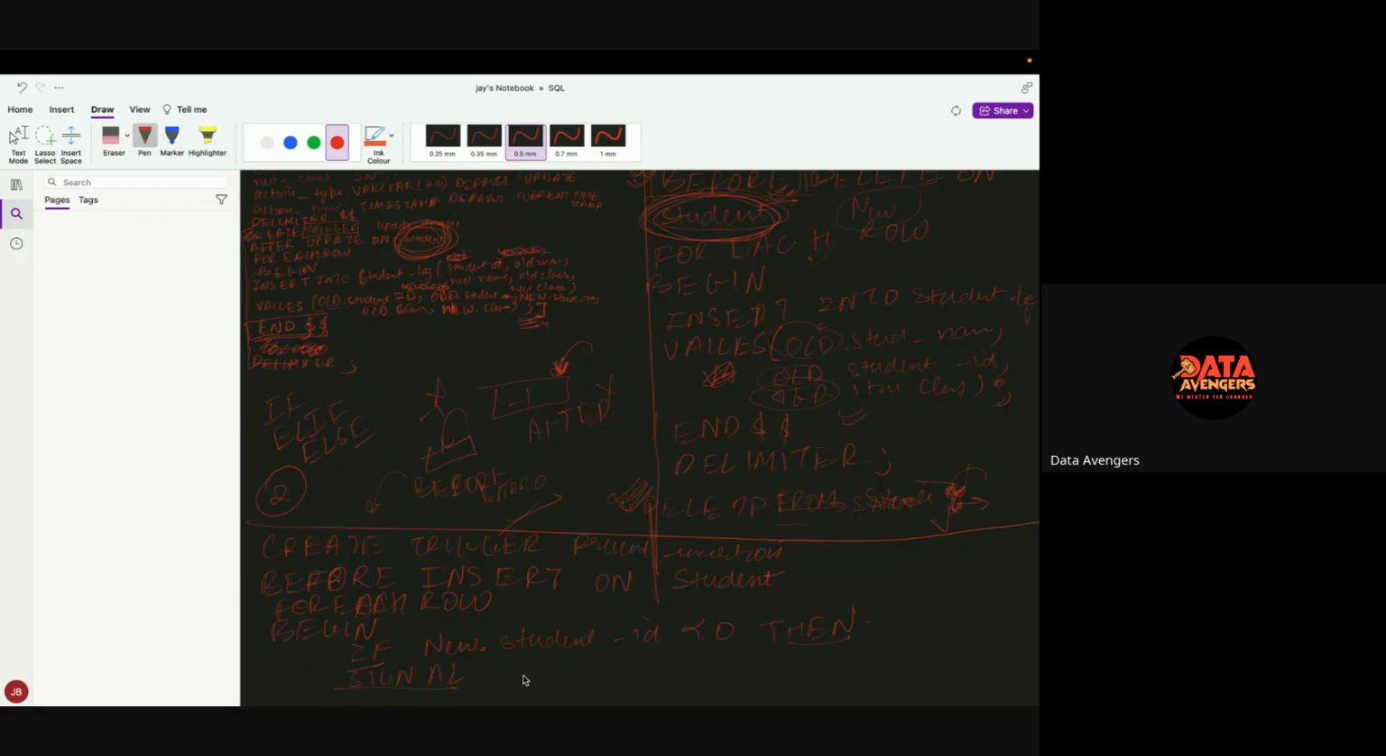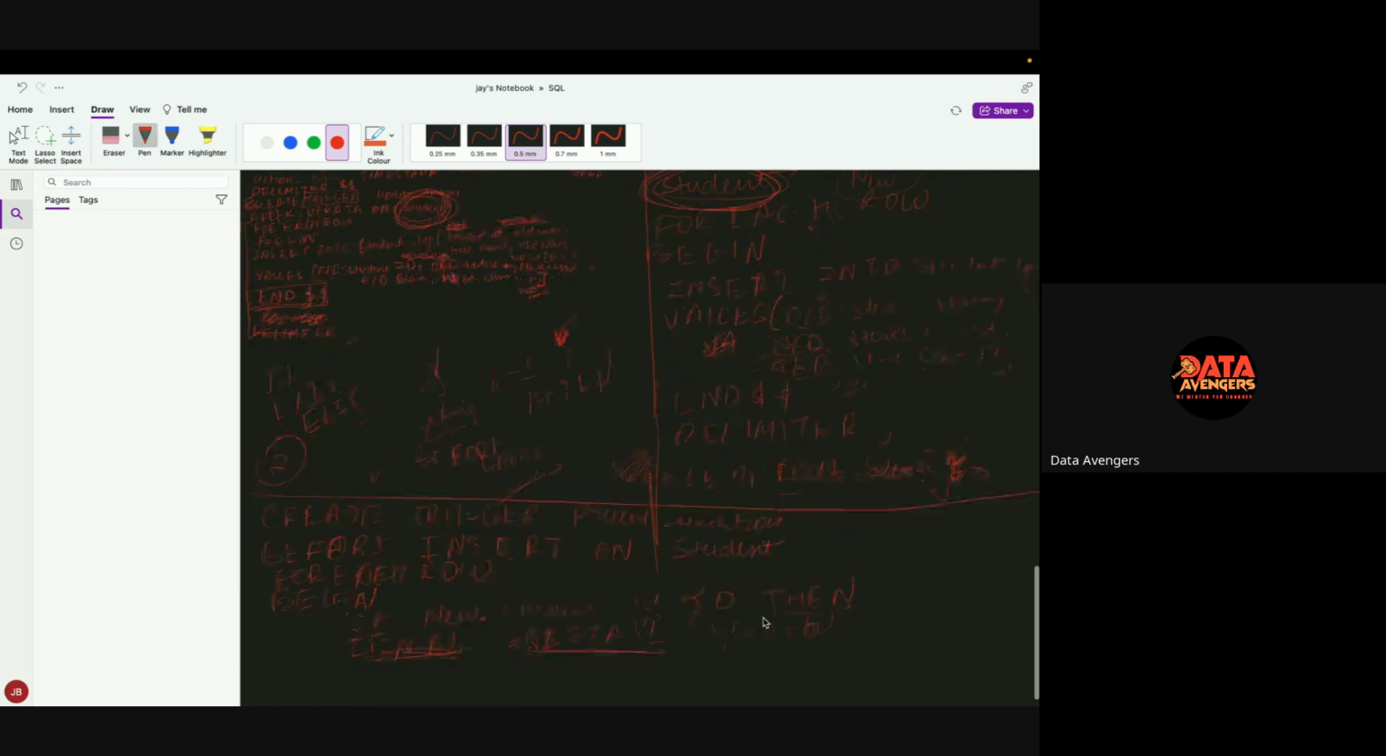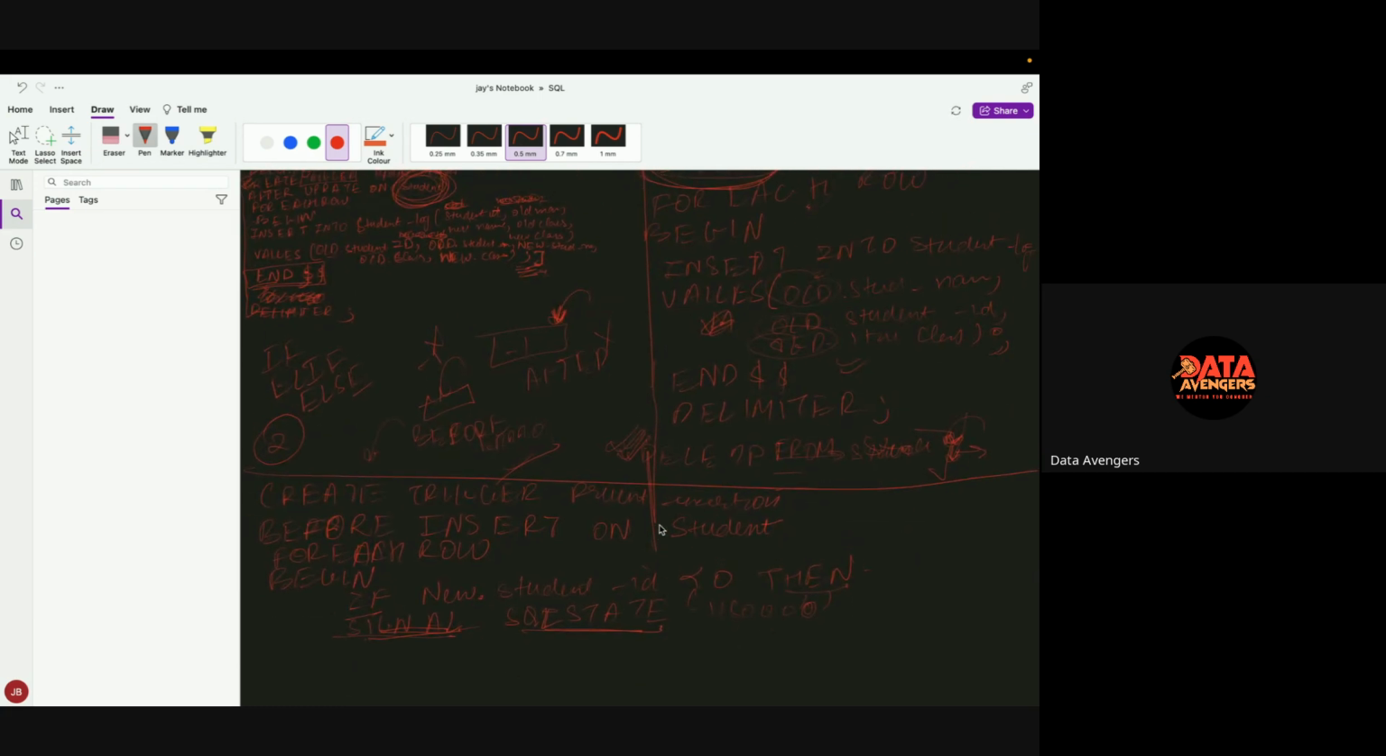So if new dot student ID is less than 0, then this is how you put an error. Signal is like a raise. SQL state is like the exception, and for the exception you can enter some number. Generally 45000 means a custom exception. Clear, everyone? And in this exception, you want to set a message text. The message text for this should be: ID should be greater than 0. Clear, everyone? Then you say end if.